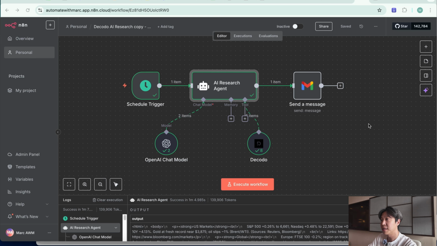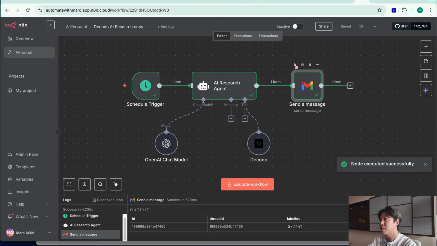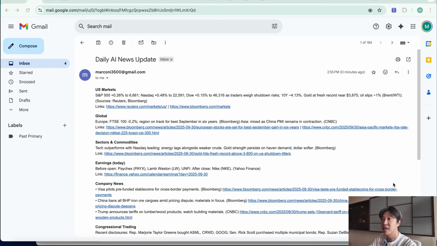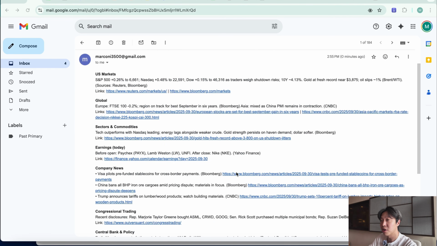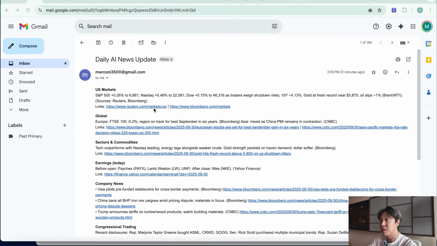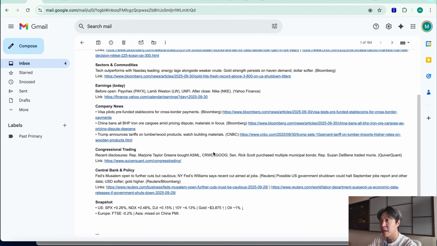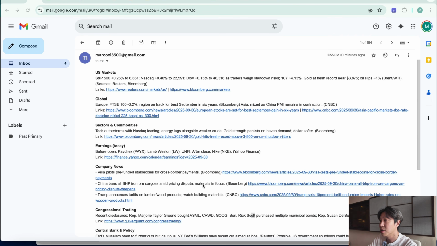what we want to do is just hit execute step here. Okay, so that took a little while to load, but essentially it dips into Decodo 8 times. So I'm just going to hit the play button right on top of the Gmail node. What it does is it's going to load the node and send the email to my email, right? So taking a look at the summary of the stock market that is sent into my email, you can see the US stock markets, the S&P index, NASDAQ, global sector commodities, company news, specific company news, and congressional trading: Republican Marjorie Taylor Greene, ASML, Google, etc. So that's pretty interesting. Maybe time to look into those stocks as well.